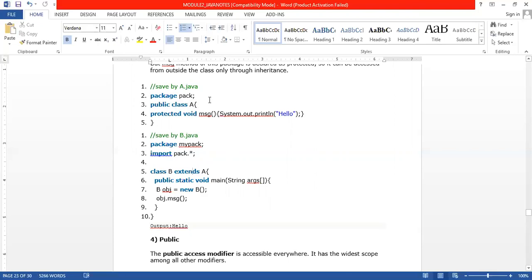Even if there are two different packages, if it is the child class, then obviously the access specifier, that is, if it is a protected variable, can be accessed in class B. So this is my different package and I'm defining one class called B and it is extending A. Now what I am trying to do is create B obj = new B and write obj.message.